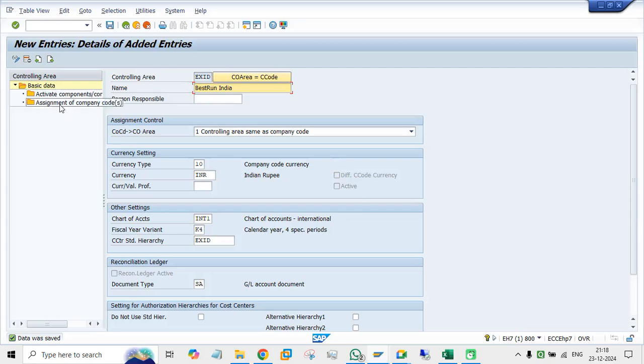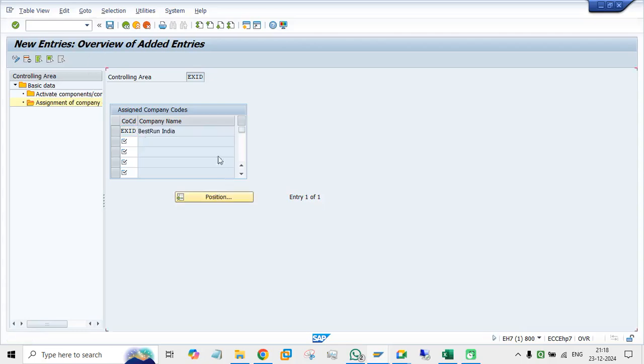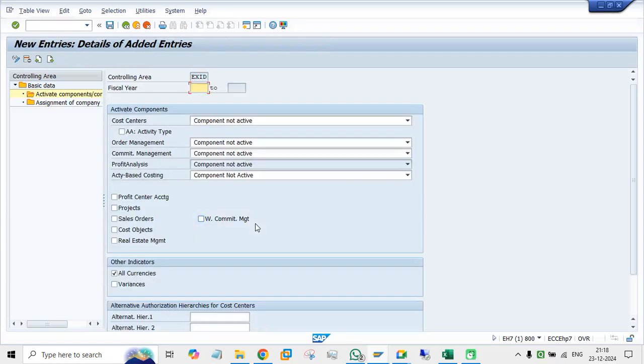Step number 2, double click on this assignment, new entries. So company code is EXID, save the data. Then step number 3, activate the components. Click on new entries. My financial year is 2024. Enter. And only cost center you have to activate.